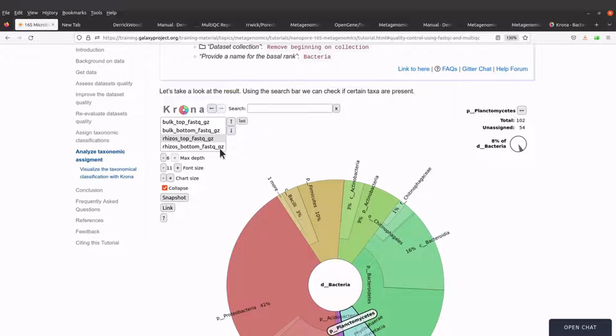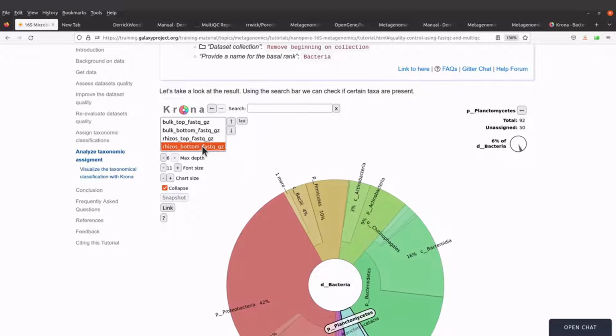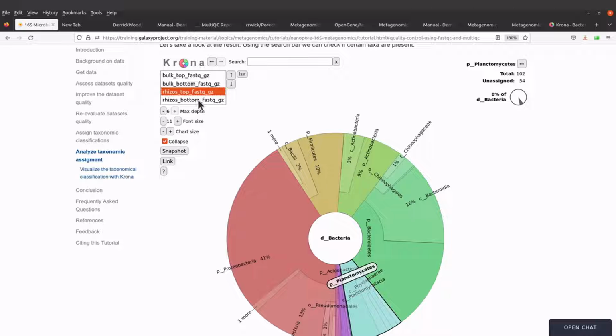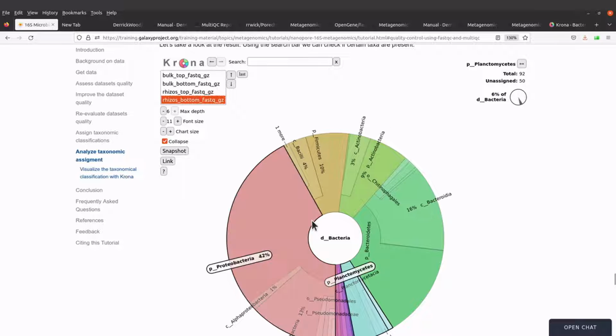Now let's take a look at the rhizosphere bottom. So you can click it, and when you click it, a new chart will be displayed for you. Because you have already clicked the Planktomycetes for the first one, when you click on this second one, the percentage will automatically be shown for you here. So in this sample, the members of this phylum, Planktomycetes, form 6% of the bacteria population structure here. That's what this simply means. So we have 8% for the rhizosphere top, and we have 6% for the rhizosphere bottom.